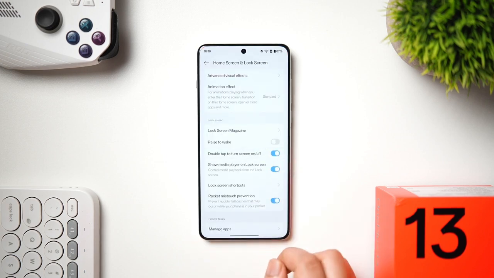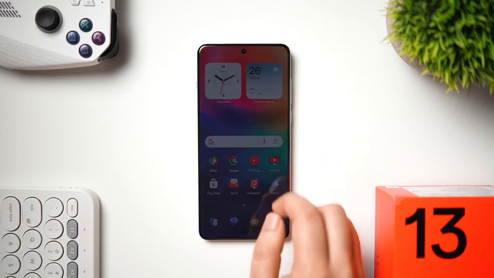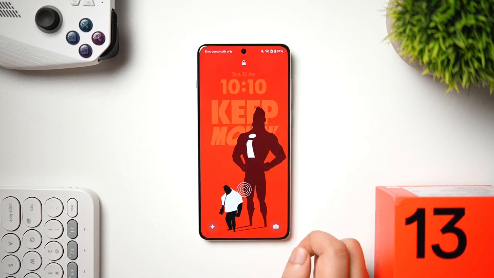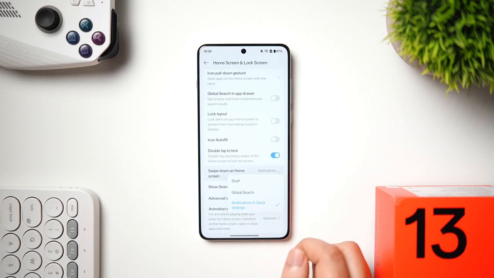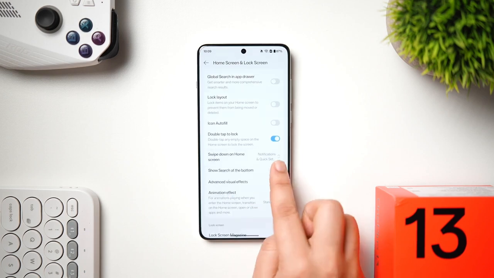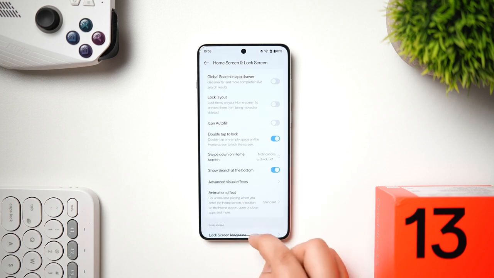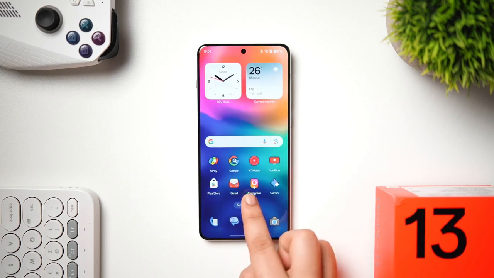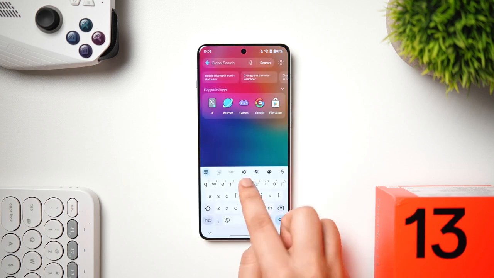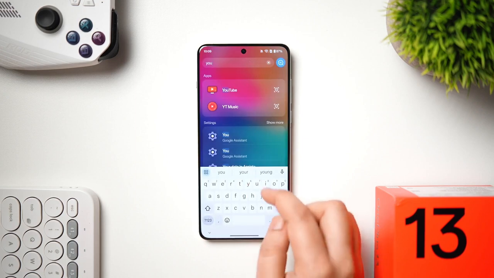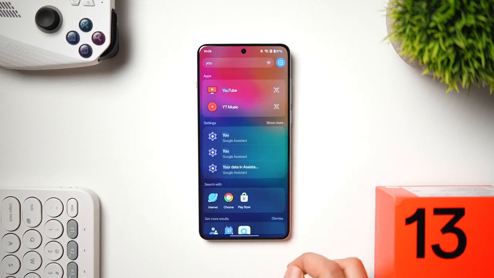Another setting you should enable is the double tap to wake or lock your screen, so you don't have to press the power button every time. You can also change the swipe down on home screen option from shelf to notification drawer, and there is an option called show search at the bottom. This will add a search button to quickly search your favorite apps, contacts, files or anything on your screen directly from the home screen.